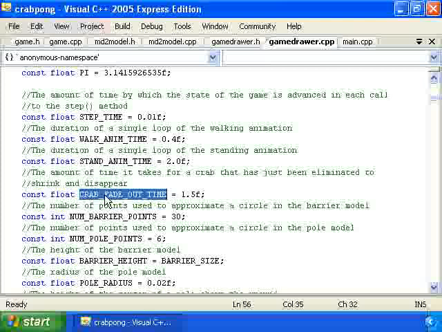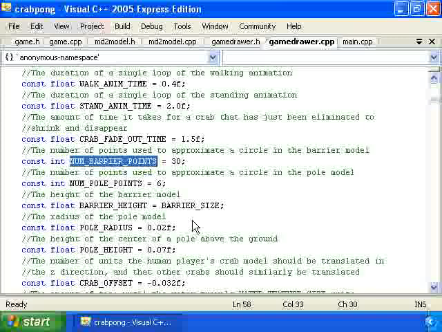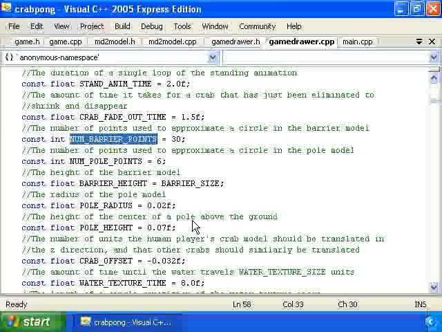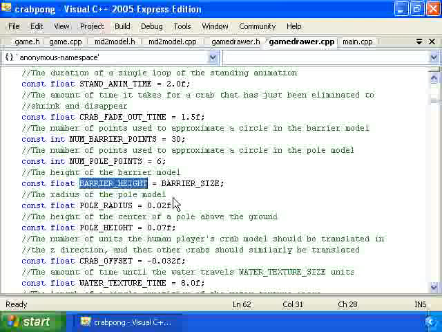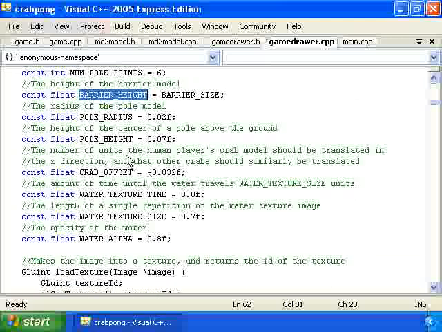After that, we have the amount of time that it takes for a crab to completely shrink to nothing when it's been eliminated. And we have a constant indicating the number of points used to approximate a circle when we're drawing the barrier model. We also have the number of points used to approximate a circle when we're drawing the poles, when we're drawing the cylinder for the poles. We have the height of each of the barriers. We have the radius of the poles, and the height of the poles above the ground, that is the height of the center of the poles above the ground.